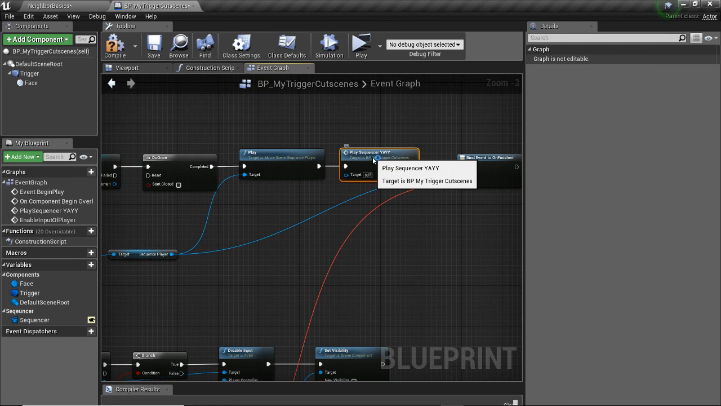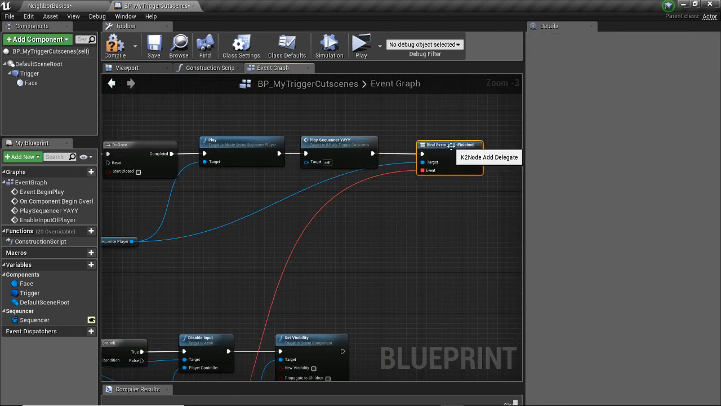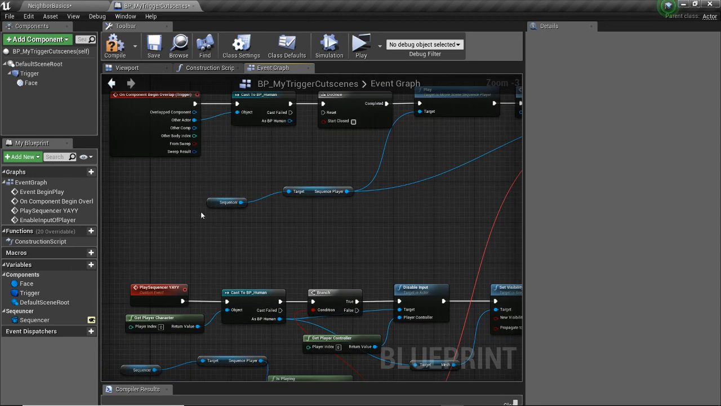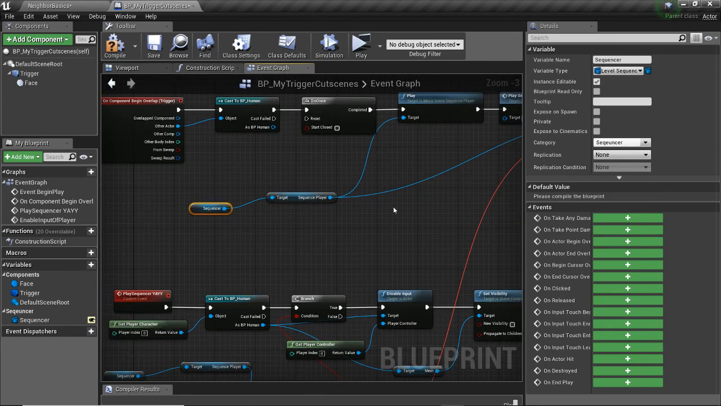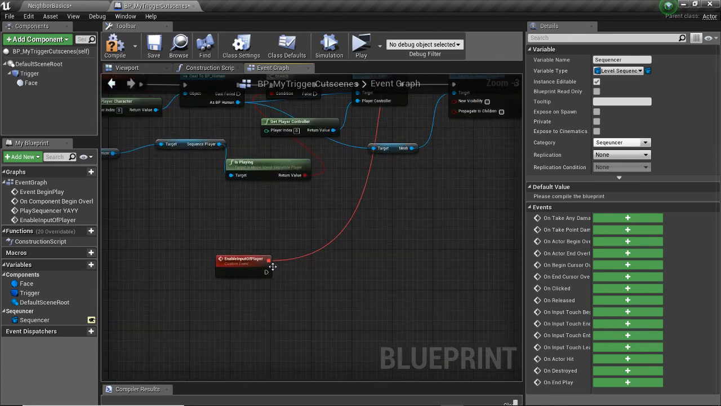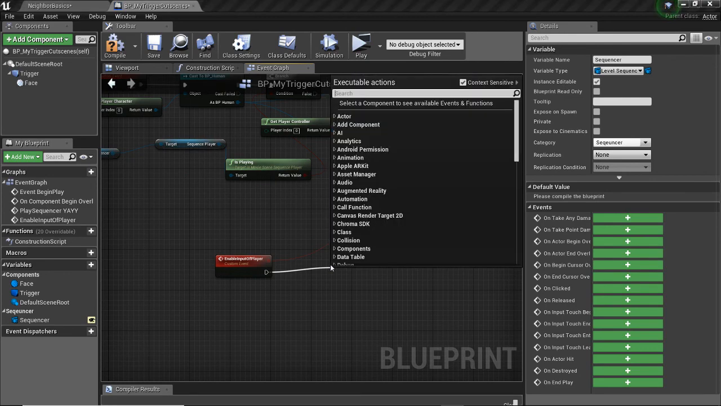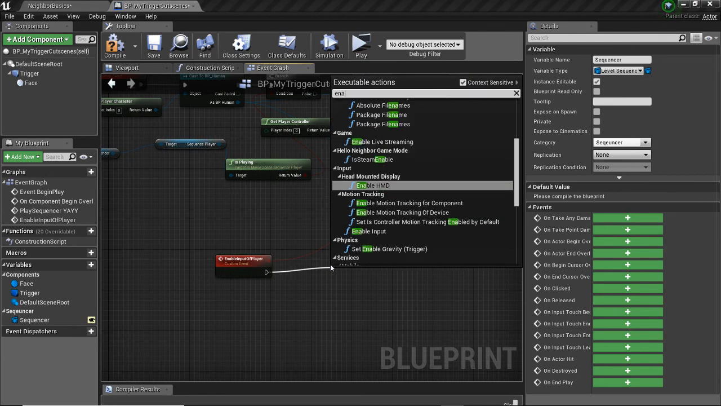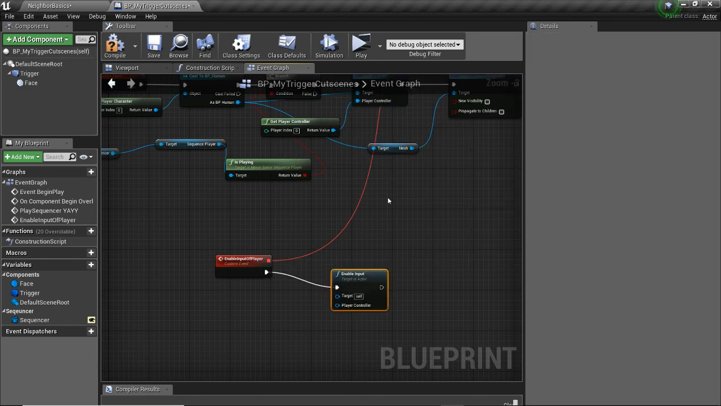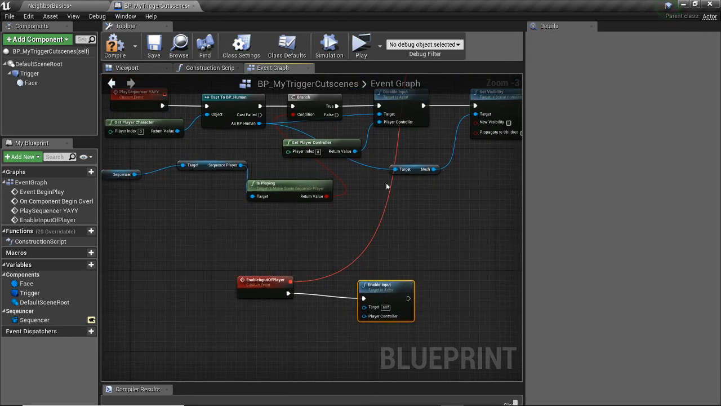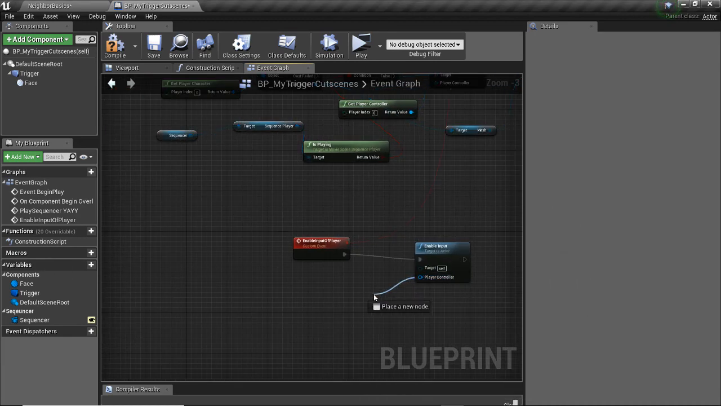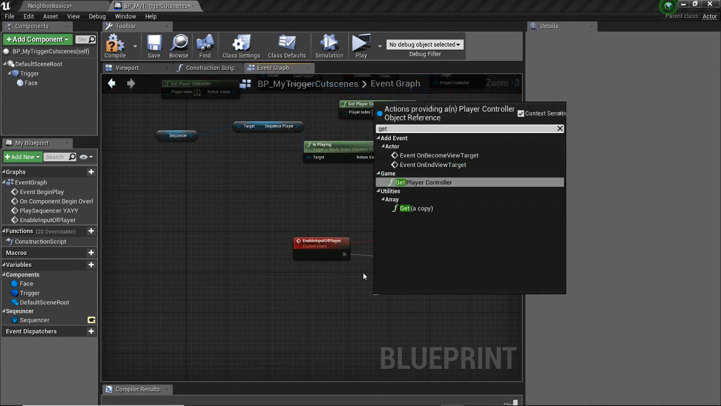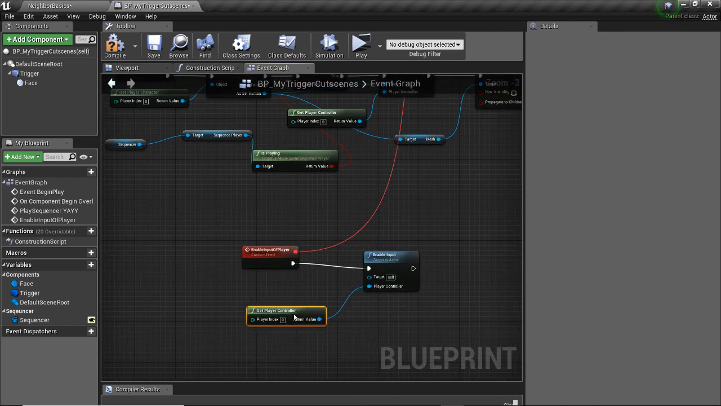But I want to also do a check to see when it's done. So when this sequencer, this one here that we'll put inside of this variable, is done, then what I want to do is enable the input. We're going to want to enable it back to the player controller. You can drag off of this one, or you can just put in a new one, get player controller, if you want to keep it clean.